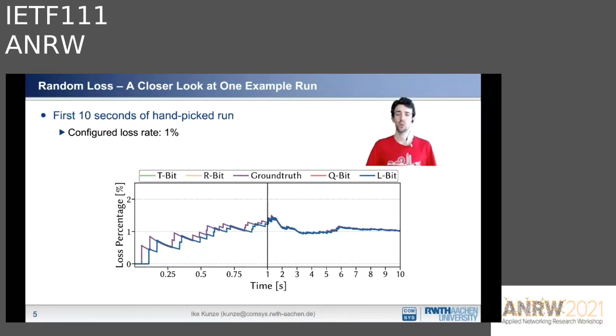Next, looking at the qubit, we can see that it also follows the ground truth quite closely. We can also identify the longer algorithmic intervals, and the qubit actually represents an interpolation of the ground truth. Next, looking at the R-bit, we can see that it is significantly higher than the others here in the beginning, and also it starts later than the other two approaches. This is due to the fact that it builds upon the qubit and first has to wait until the first iteration of the qubit has succeeded. However, in the long run, it then also follows the ground truth quite closely.